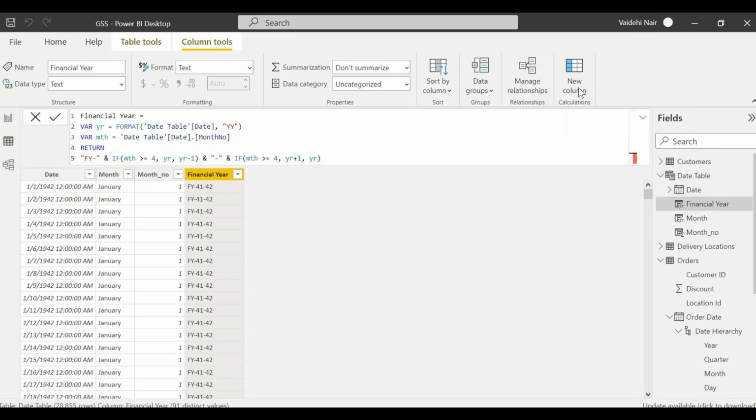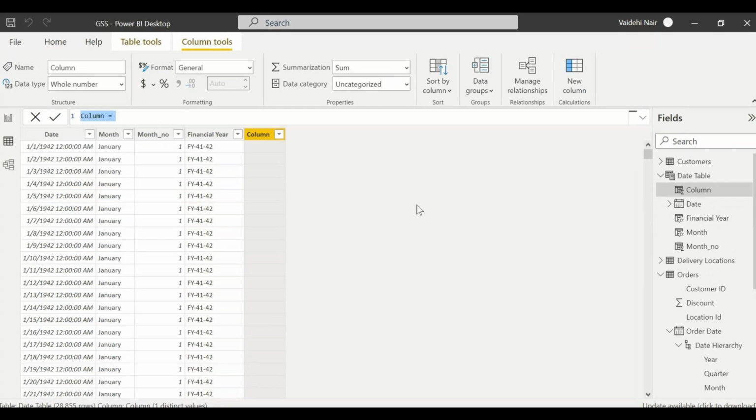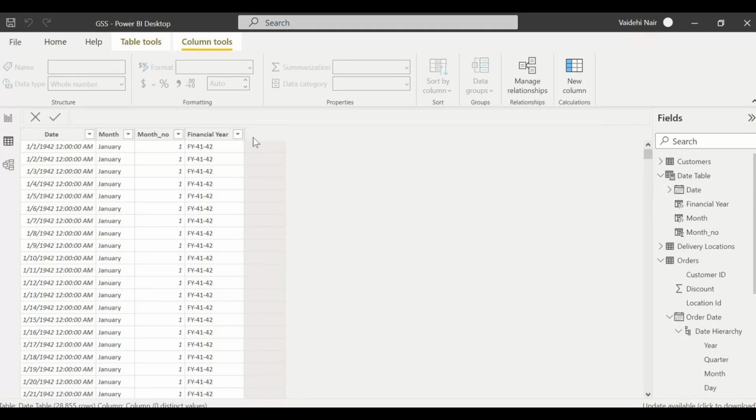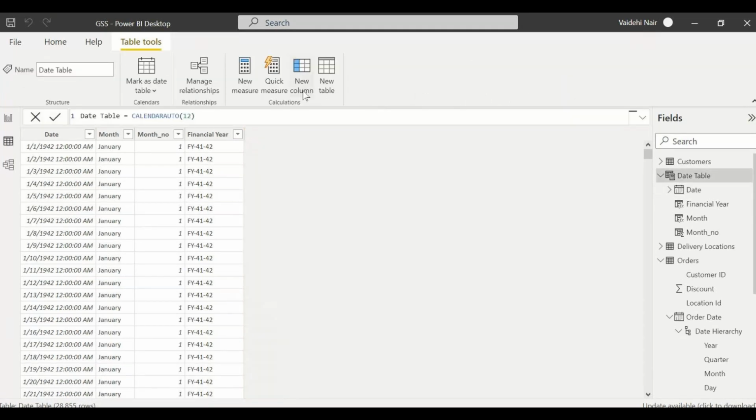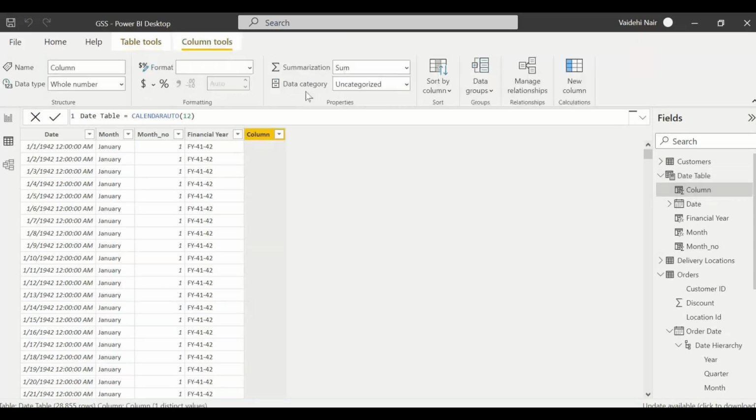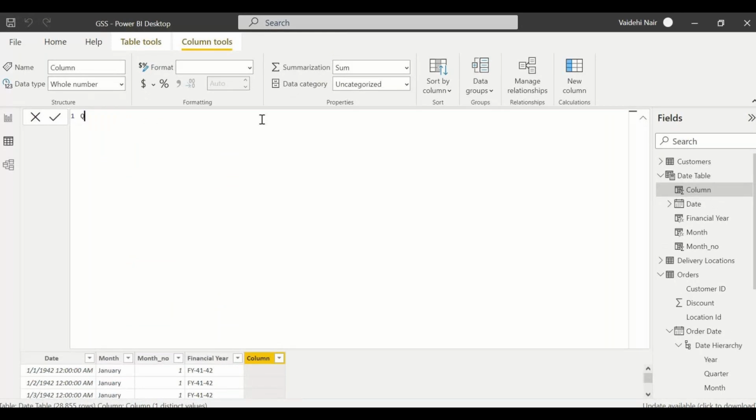I'm just halfway. I'm using if conditions with month number, I created a variable for month number. Okay. So we will create a new column, and this is going to be quarter is equal to.